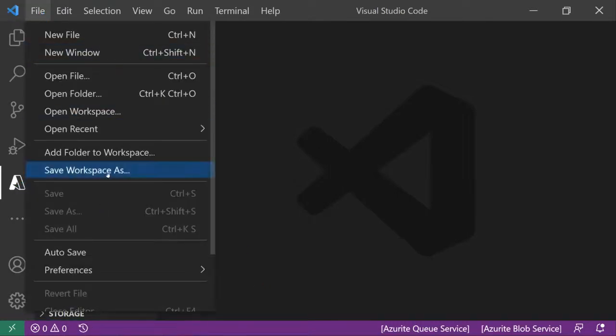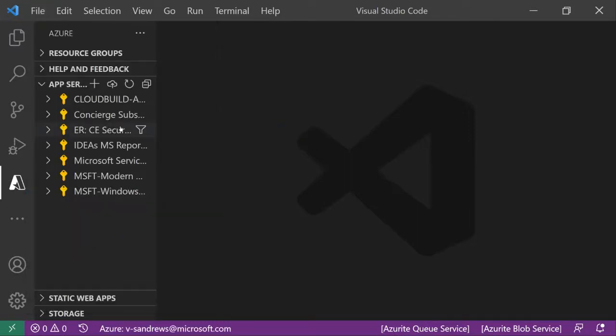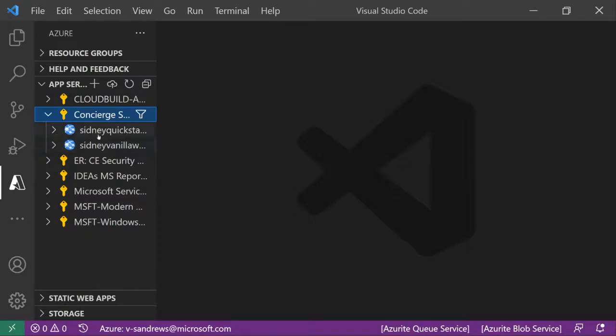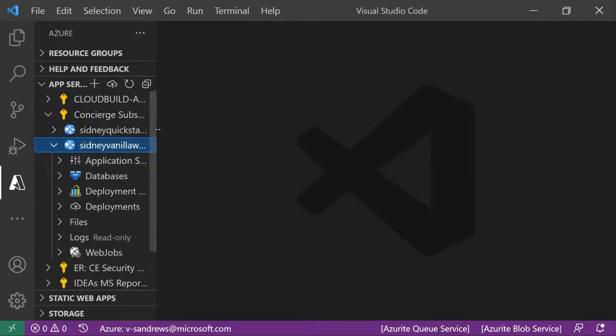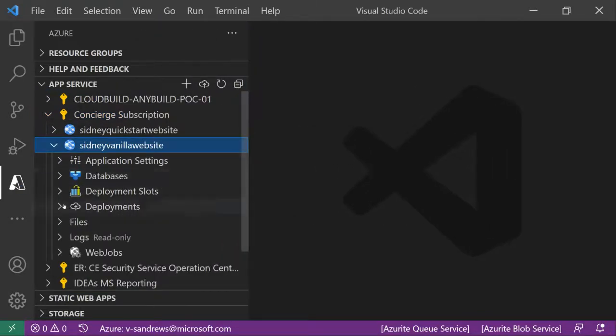Oh, you know what? I opened in a really busy folder, so I should have checked on that first. All right, there we go. Concierge description. There's Sydney Vanilla website. Just so you see that. You can see I have deployments.